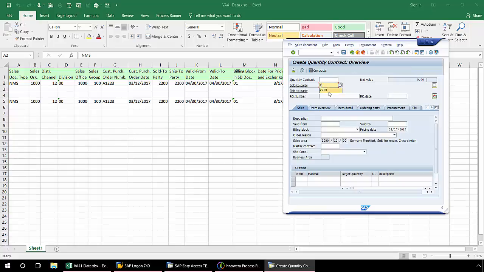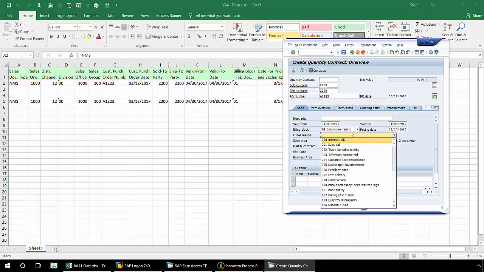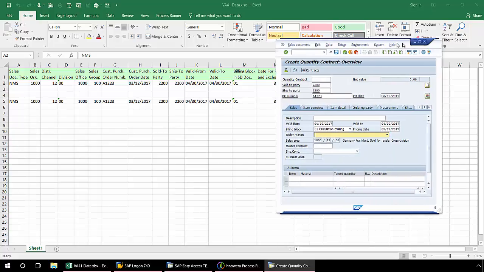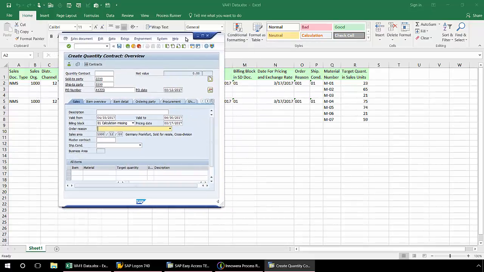Here I'll enter the sold to party, the shipped to party, and then the purchase order number and the purchase order date. Now the valid from date, the valid to date, then we have the billing block, now I'll just move the SAP GUI over to the side here so we can see the rest of our data. I have the pricing date.